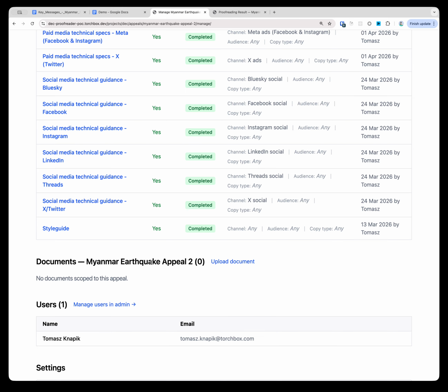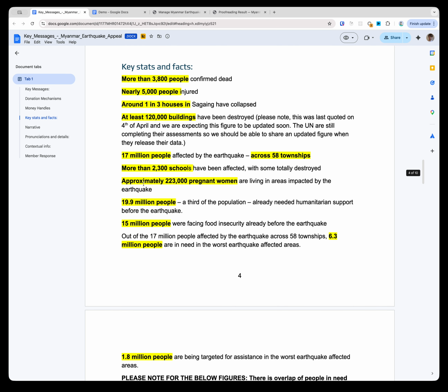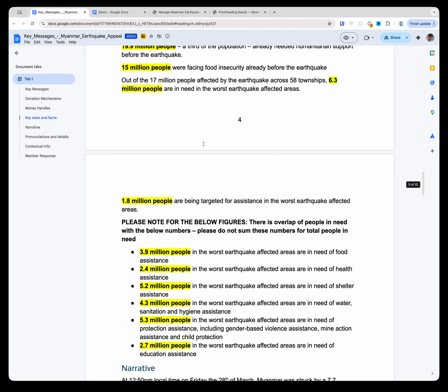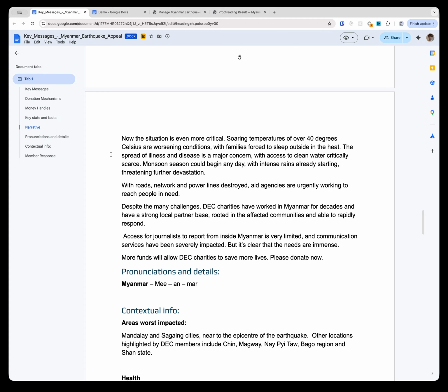But as I'm setting up an appeal, I do want to give the proofreader information about this appeal. So I've got this handy document here that was produced for anyone writing communication for Myanmar earthquake appeal. So it contains all the important information about this appeal, like all the statistics, any narrative, etc.